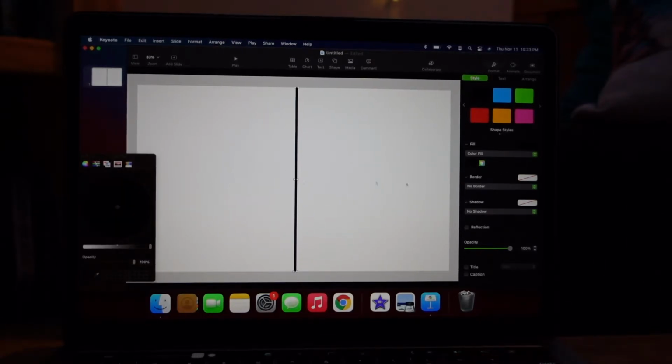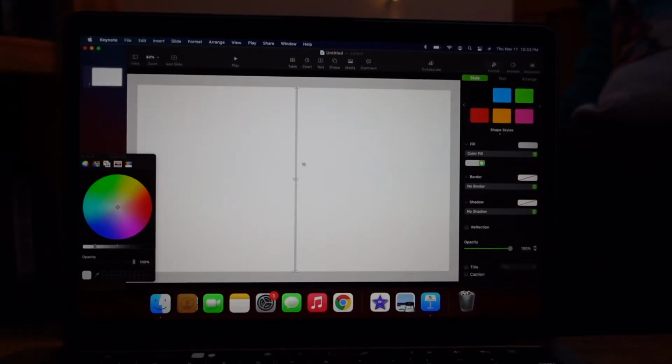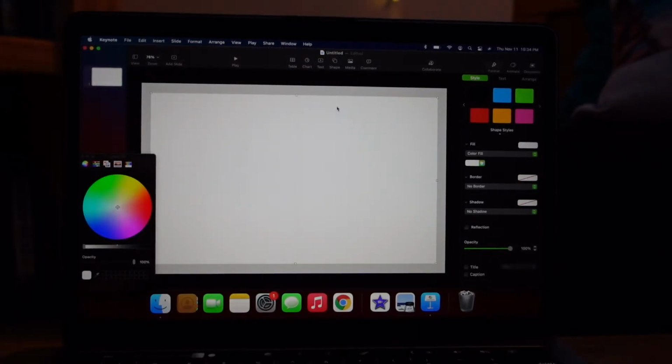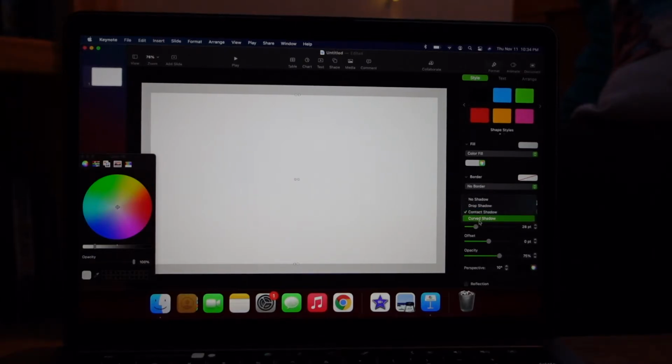And basically you kind of just want to play around with the colors, make it kind of a light gray because you're going to want to make it look like a shadow. And then you also go to the right toolbar and select a shadow under the shadow section, and just play around with the shadows and figure out which one works and which one looks good for your planner, just to make it look more realistic, almost like the shadow of the two pages.